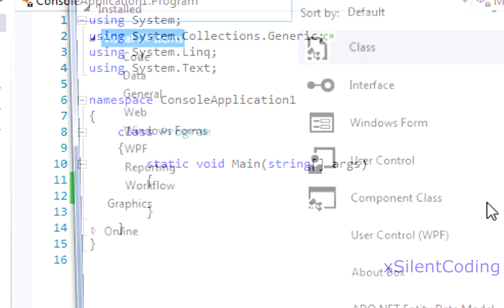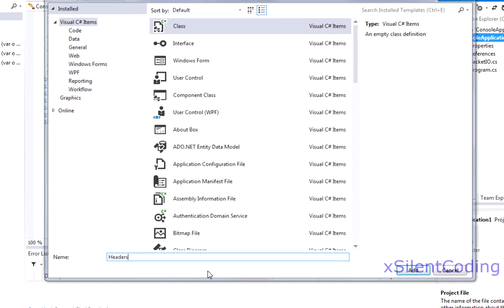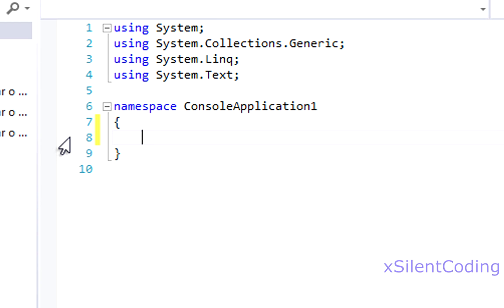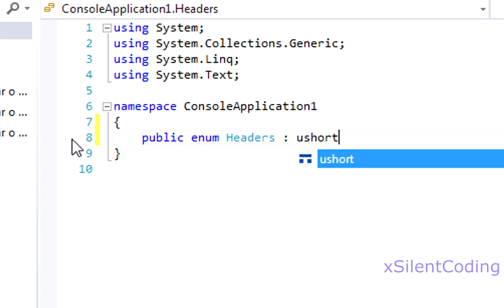Let's create a new class, and let's just name it Headers. And you can get rid of the generated class. We're going to use an enum. So, public enum Headers of ushort.